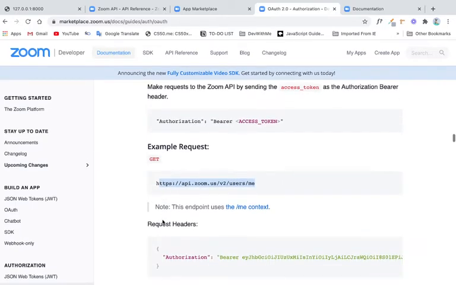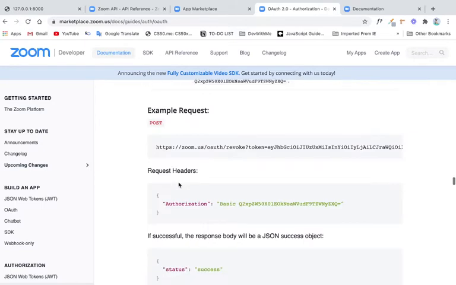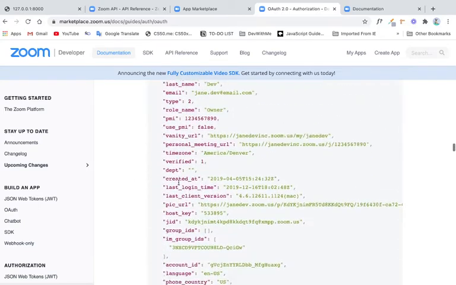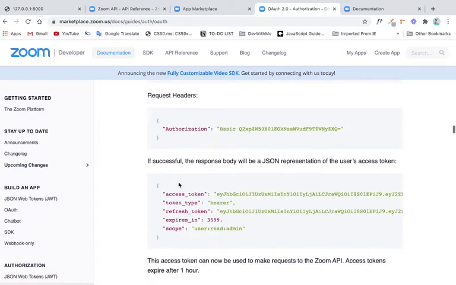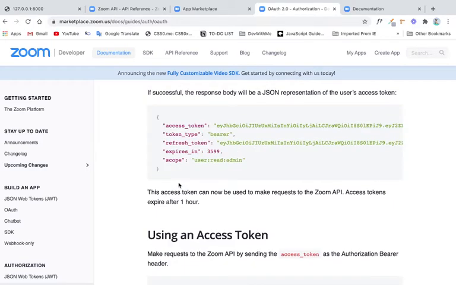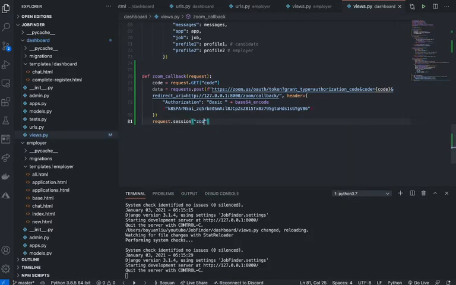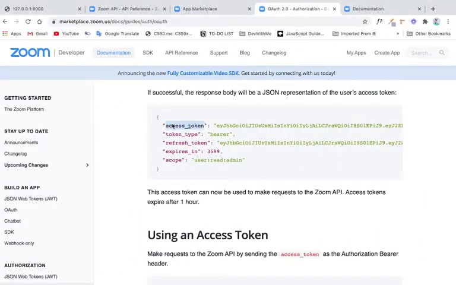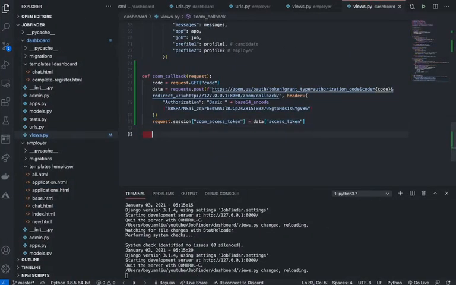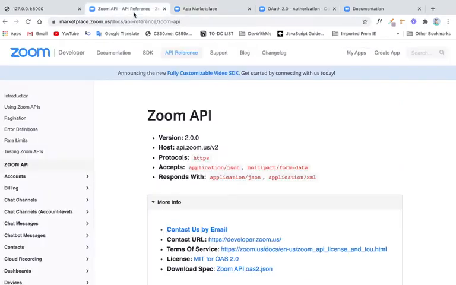Okay, GPS API, assume that does. Okay. Alright, so then here you're gonna say request.session bracket zoom access token equals to data bracket access token. Alright.